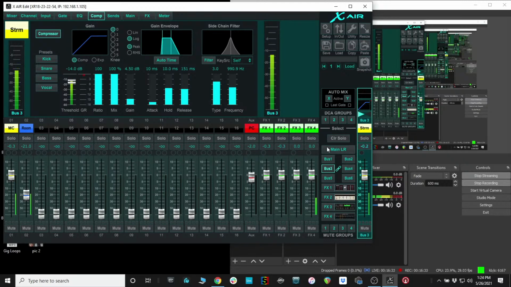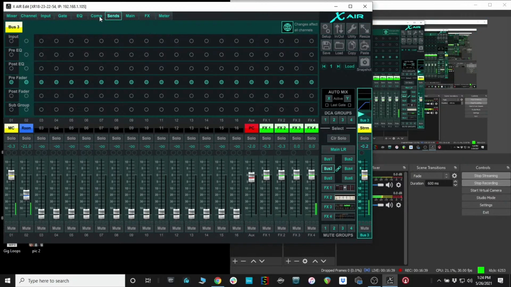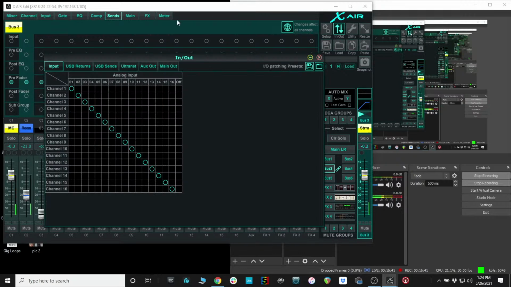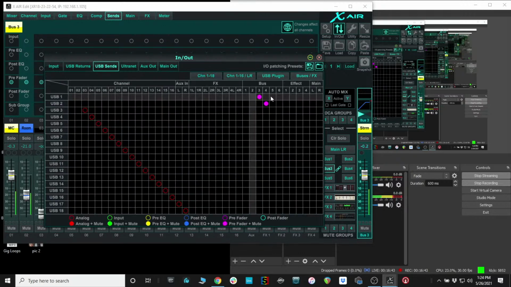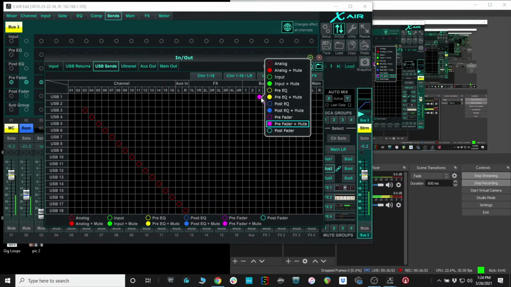Okay. And so if you care about how it's routed, if we just click on stream right now and then go to sends, in and out, USB sends, you'll notice that buses 3 and 4 are being sent out of USB 1 and 2 ports, which is what OBS is looking for, okay? And if we right click, they're being sent pre-fader plus mute.